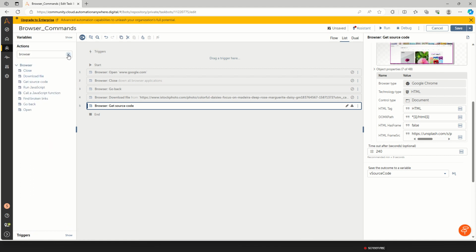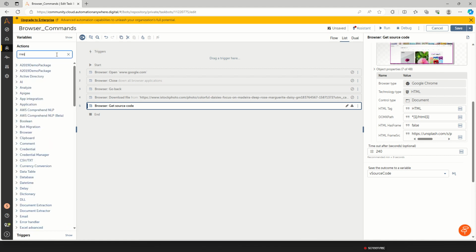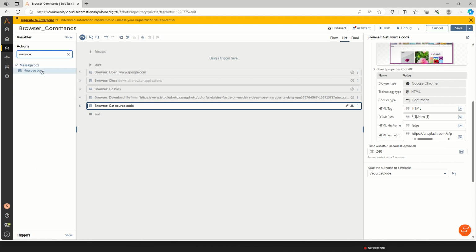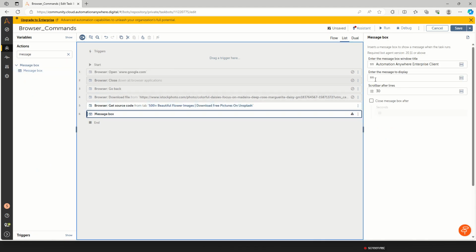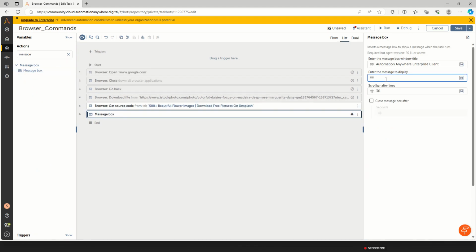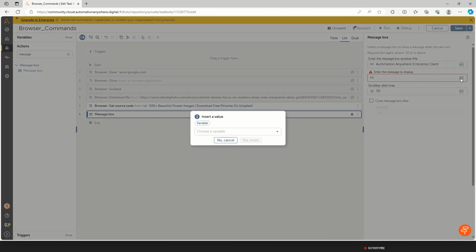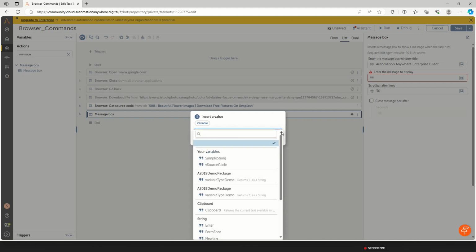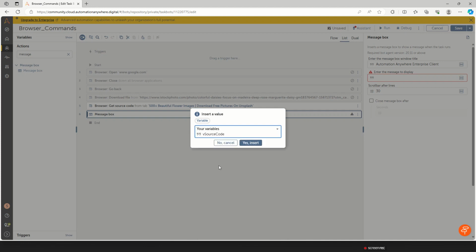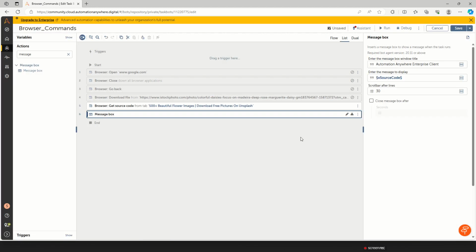So inside this we need to type message box. So you just select this. Inside this message box you need to display that message. You can insert a value, or else you can type F2. So if you press that F2, this insert a value will come. That variable we need to select. The v source code variable we created, right? We need to select this and click on yes insert, and then save this one.